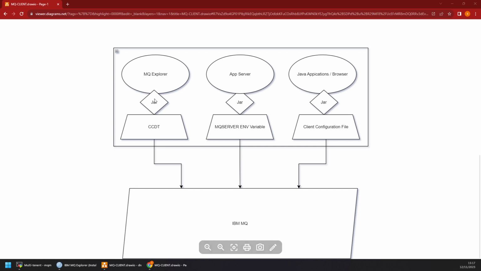Say for example, MQ Explorer uses libraries to understand about it. It may be packaged in a Java archive, it may be packaged in a zip file, it could be anything. Or it could be just the library files, or SO files. It depends on the operating system, and on the clients which you're using. So they are all dependent on that.